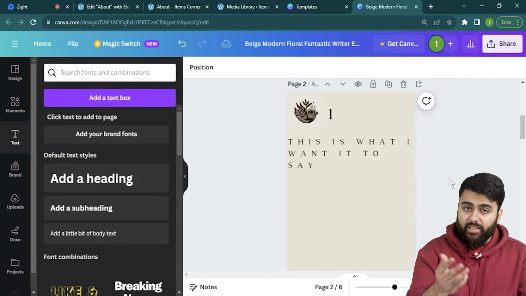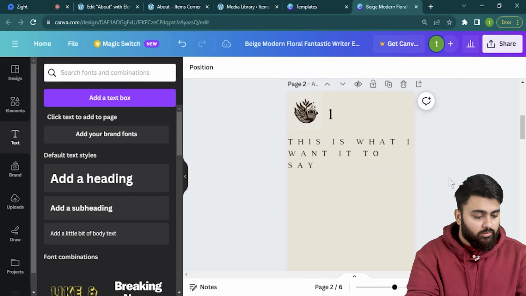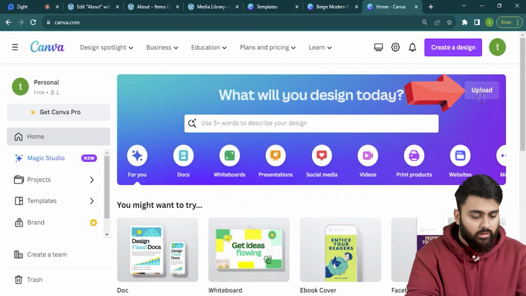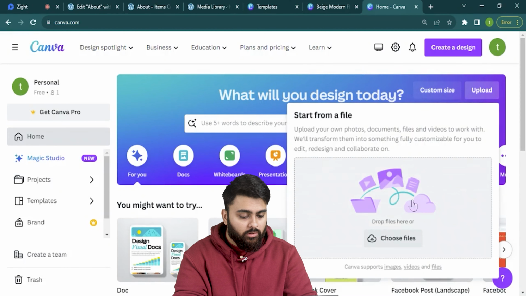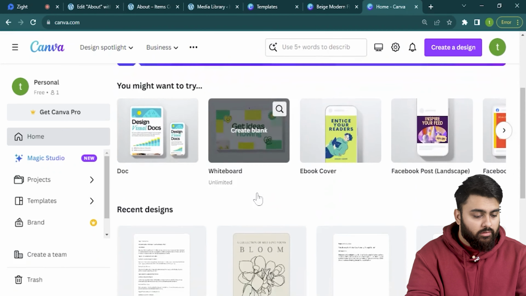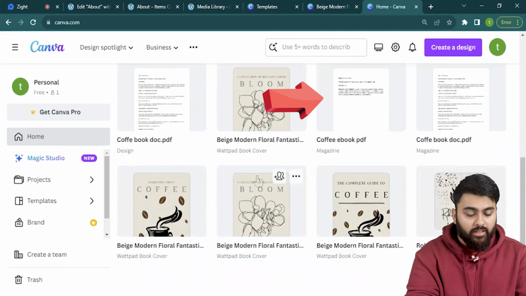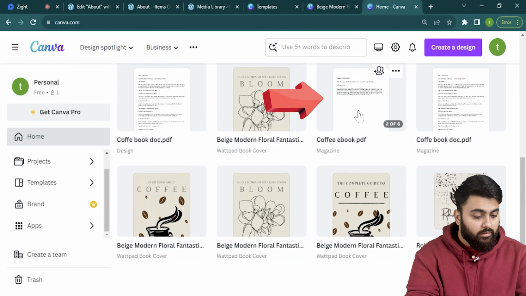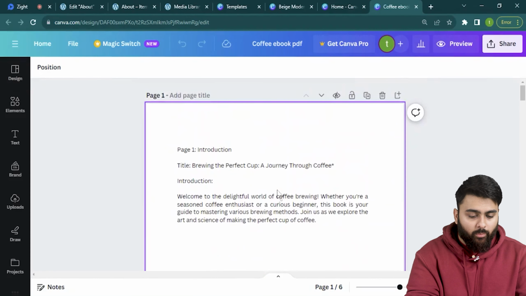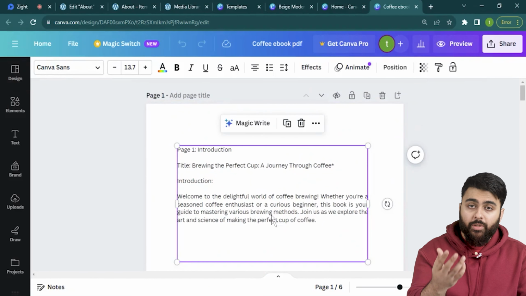I can also upload a PDF to Canva. So just open the home page, select upload. Now here I can drop my files. I'll scroll down and under recent designs, I'll see the PDF that I've uploaded. I'll click it and I can see Canva has already formatted it to fit the page. Now we're going to use this as a base to copy our content.